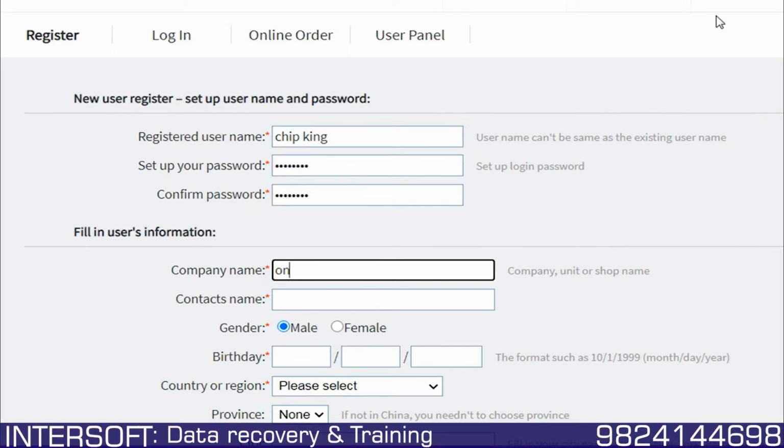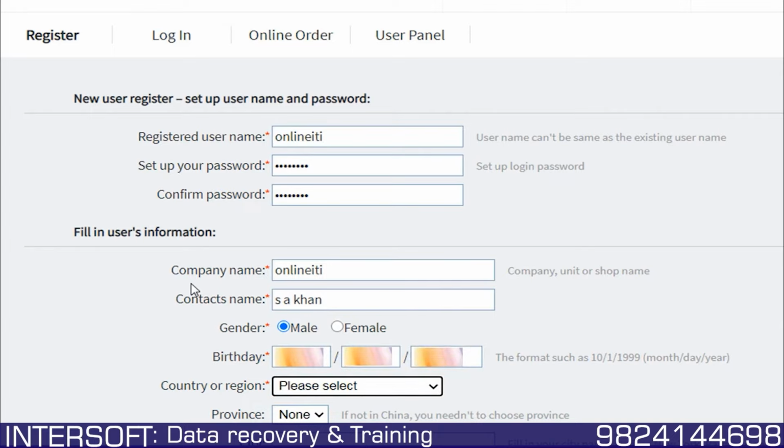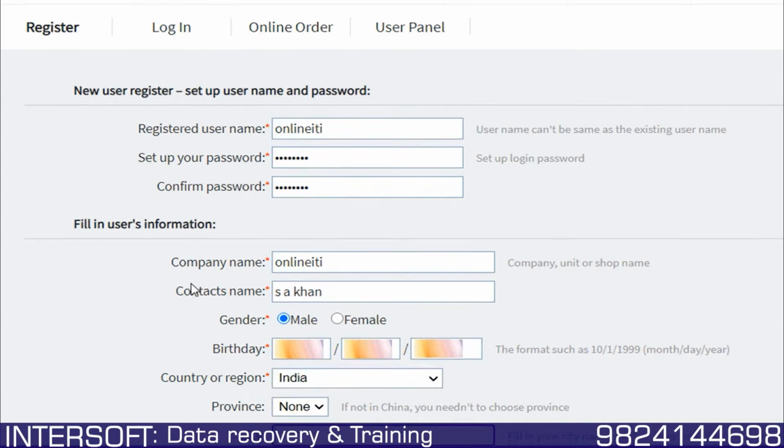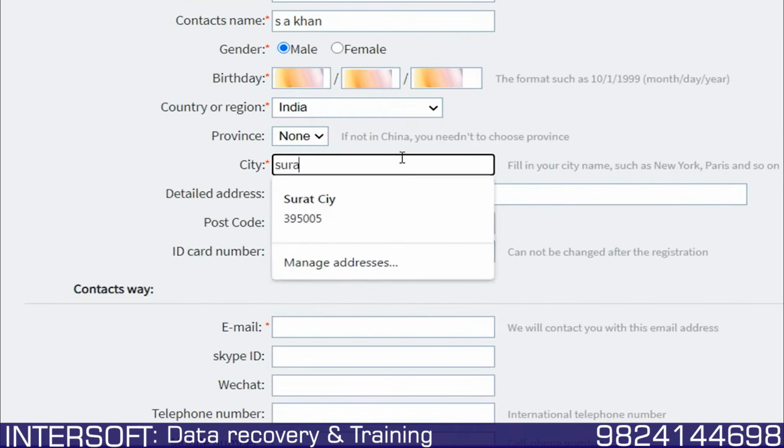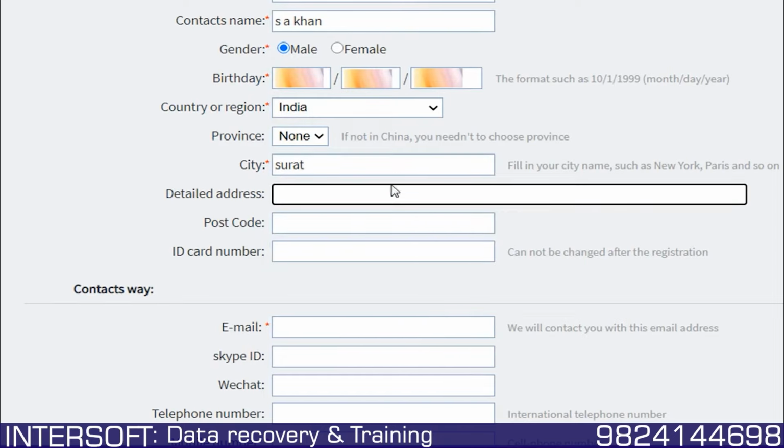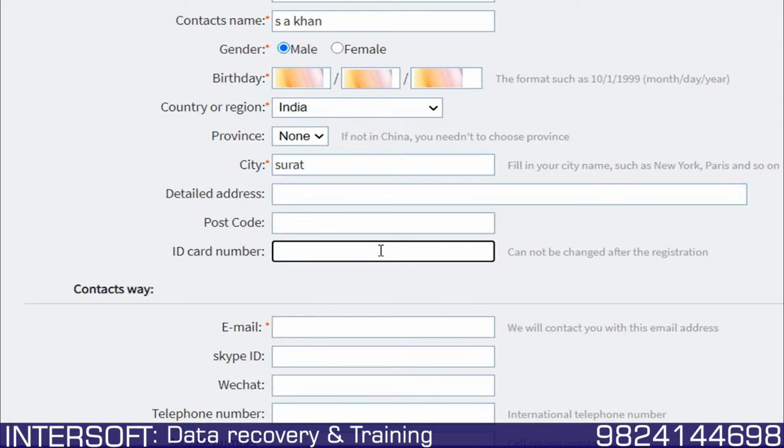Company name, online ITI. Then the name, mail, and number. Country India, province, city Surat. Detail address if you have, postal code if you have, ID card is your card number.